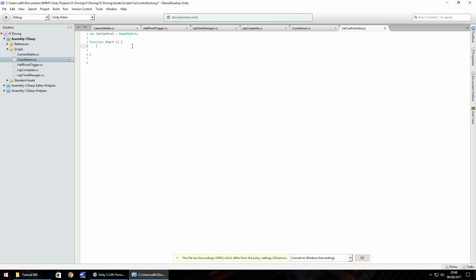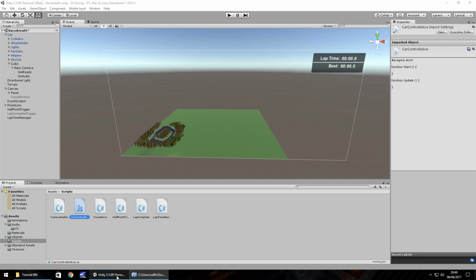So the way this is going to work is car control dot get component, and in brackets and quotes we need to put the name of that script we've just disabled. In this case it was car controller, quote, close bracket, dot enabled equals true, semicolon, and then save that script.